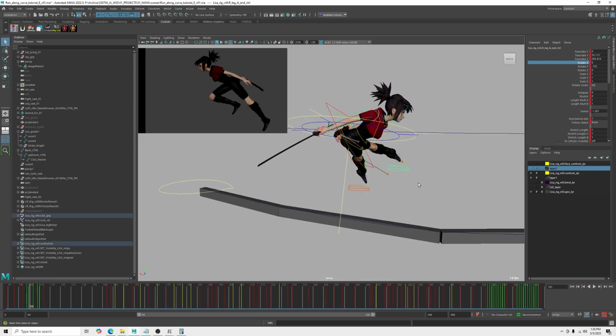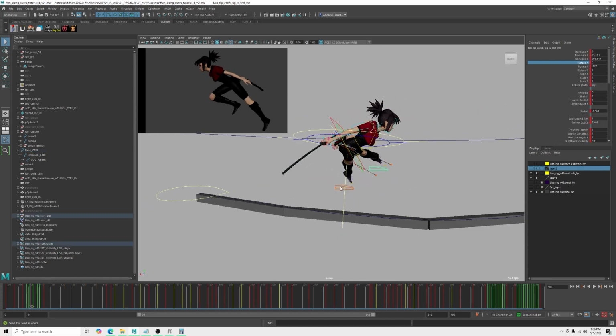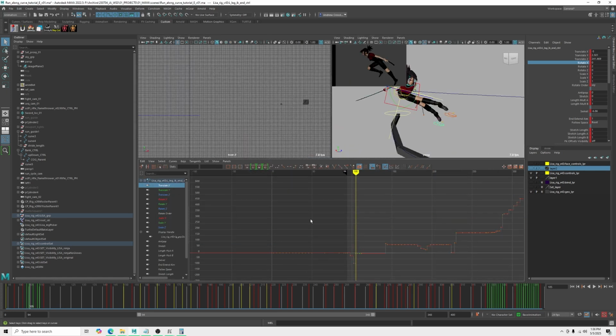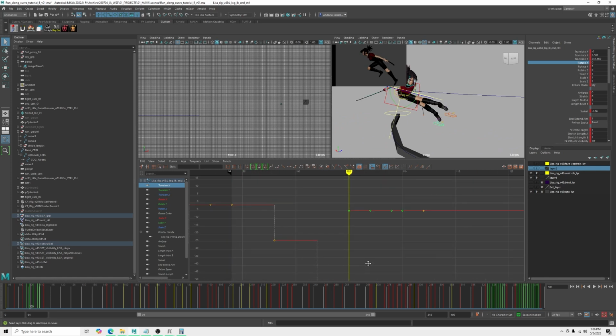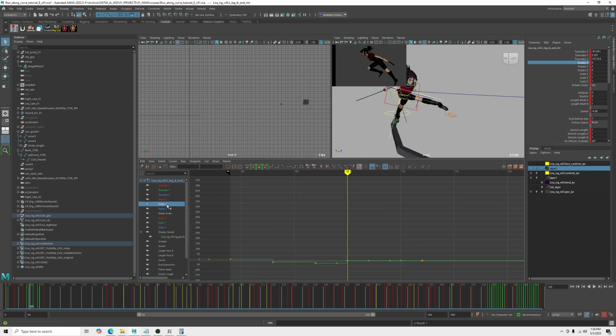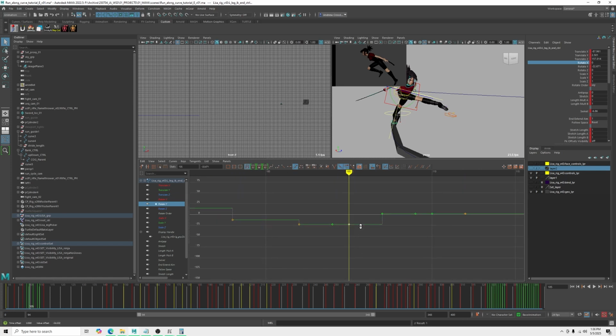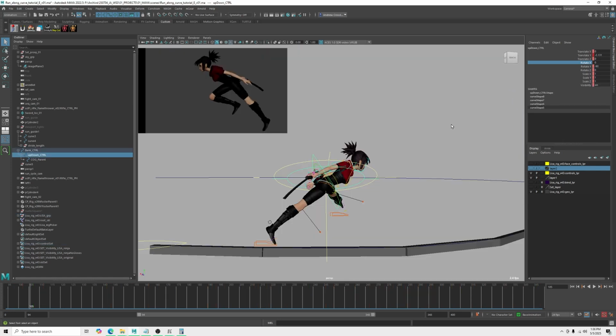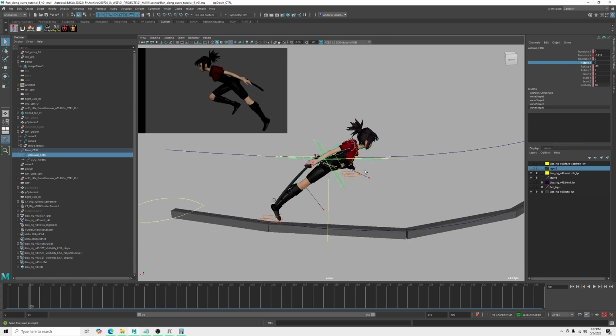Let's go to our next pose. This is the apex. So again, our left foot. We'll just bring this back to where it was. Kind of snaps into place there. Bring that back. Bring the rotate back. And you can see she's lunging off. This brings up why we created this up and down control.